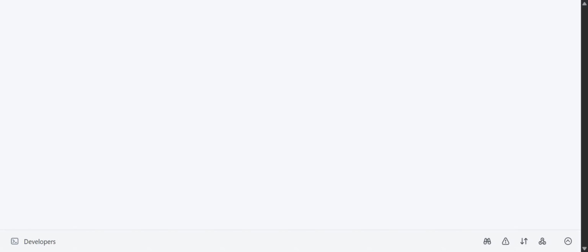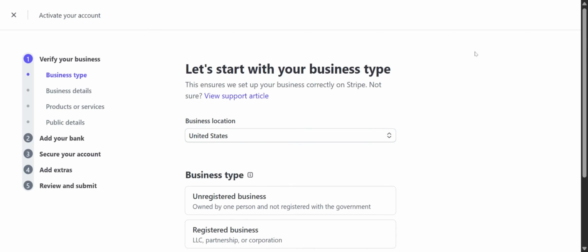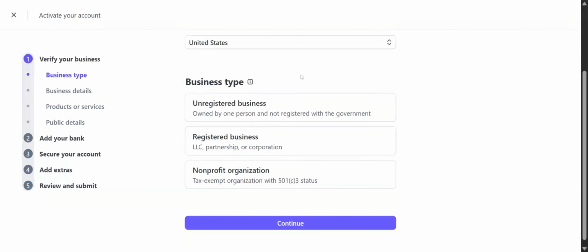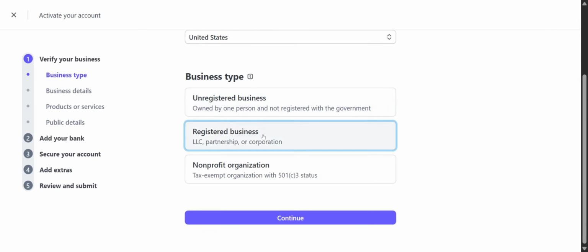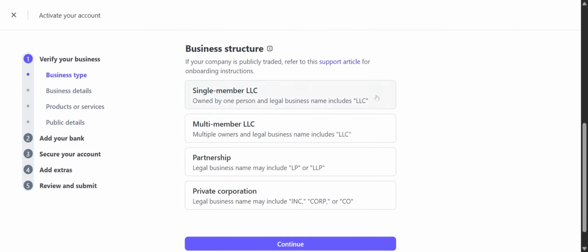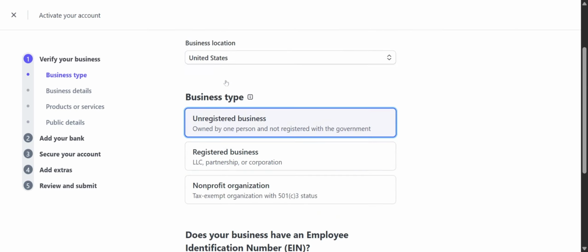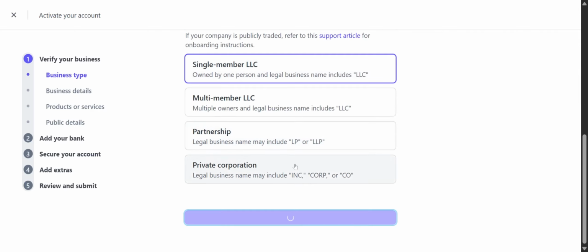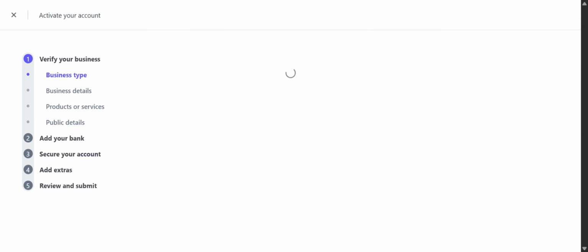Once your email is verified, Stripe will redirect you to a different interface. This is the official onboarding process. It's important to recognize this page because this is where all formal information must be completed. I'll try to fill out as many fields as possible, but since this is only for demonstration, we won't submit any data. Choose your business location and business type: individual, company, or nonprofit.